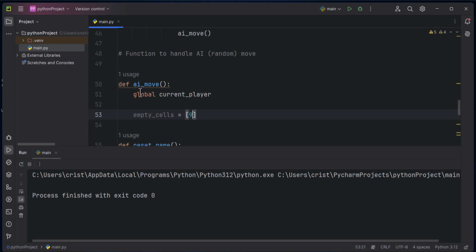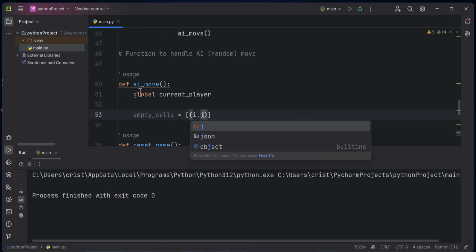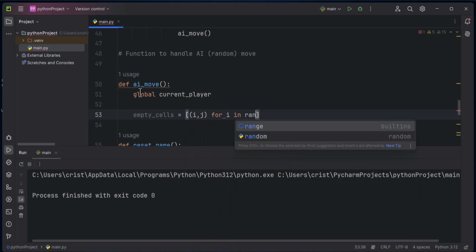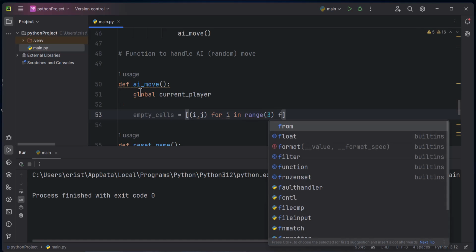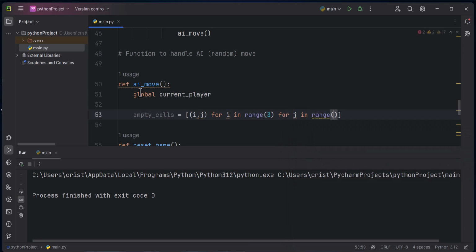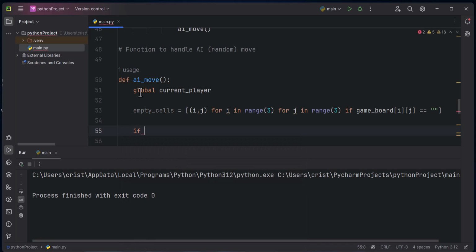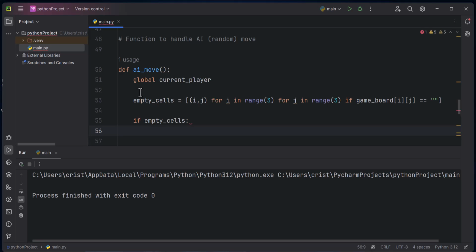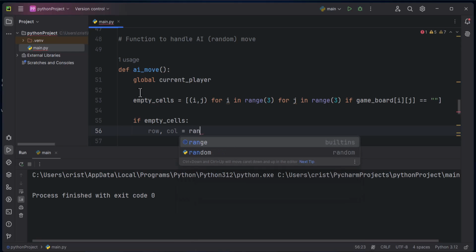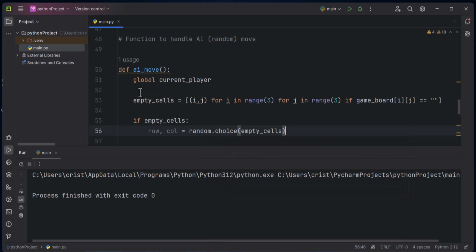square brackets, parentheses I and J, so I and J should be in parentheses, and I'll type for I in range 3, for J in range also 3, if game board at I and J equals empty, I'm gonna type here if empty cells, so if there are empty cells, I'm gonna type row, column equals to random dot choice empty cells, so it's gonna generate.